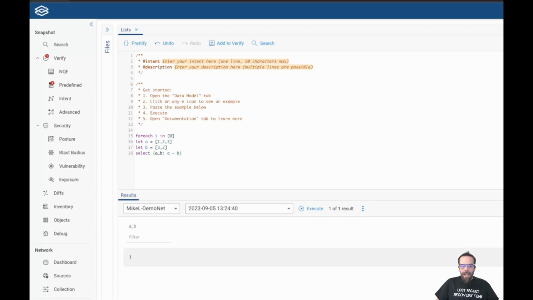To find if an item is in a list, we can use the in term. So is 1 in A? That's true. Now if we wanted to say is 3 not in A, this would return false because 3 is in A.